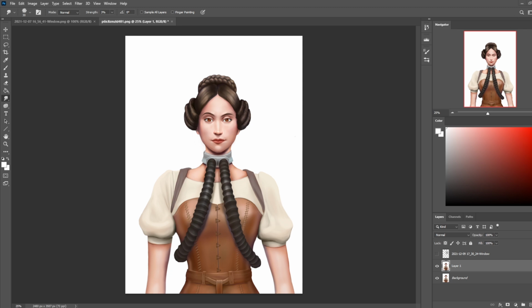Another thing is the hairline here. It just needs a bit of smudging because it doesn't look natural.